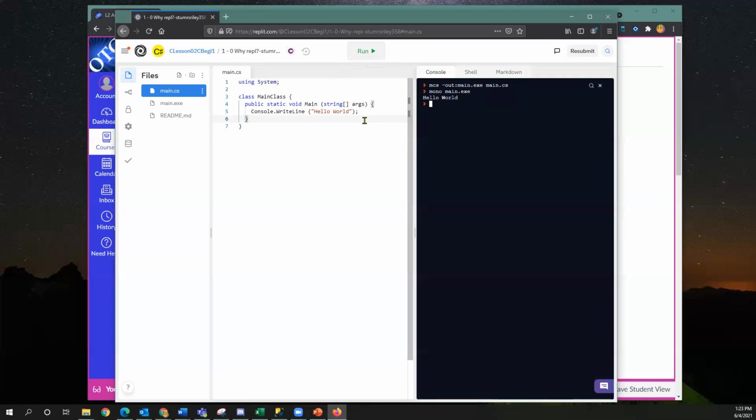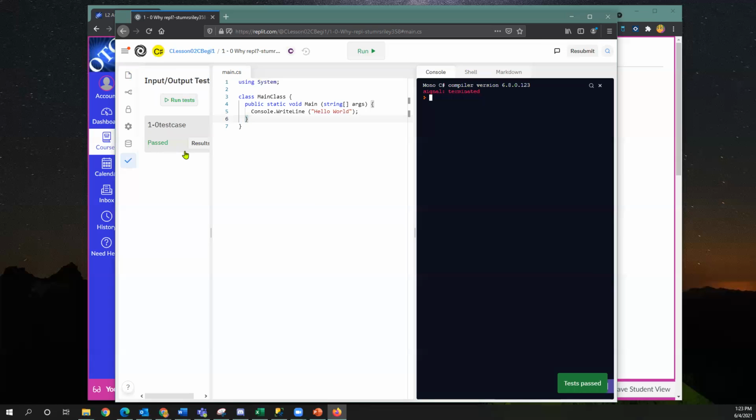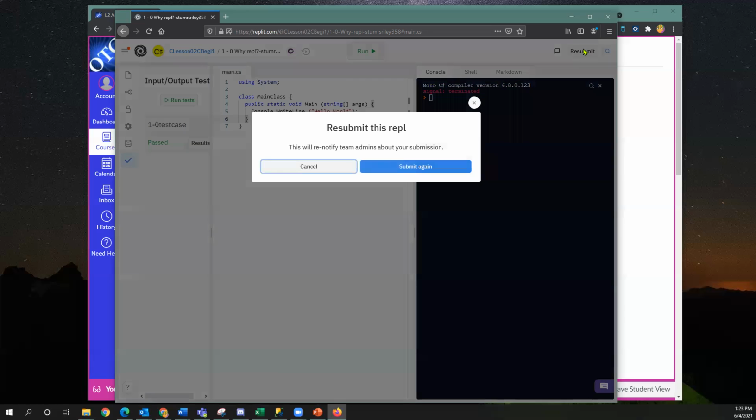If I want to make sure that I followed all the instructions properly, I can run the test. So I'm going to click on test over here and run the test. It tells me, oh, it passed the test. Everything is good. So at that point, I can submit this activity. Mine says resubmit because I have messed with it in the past and it remembers me. So I'm going to resubmit it.